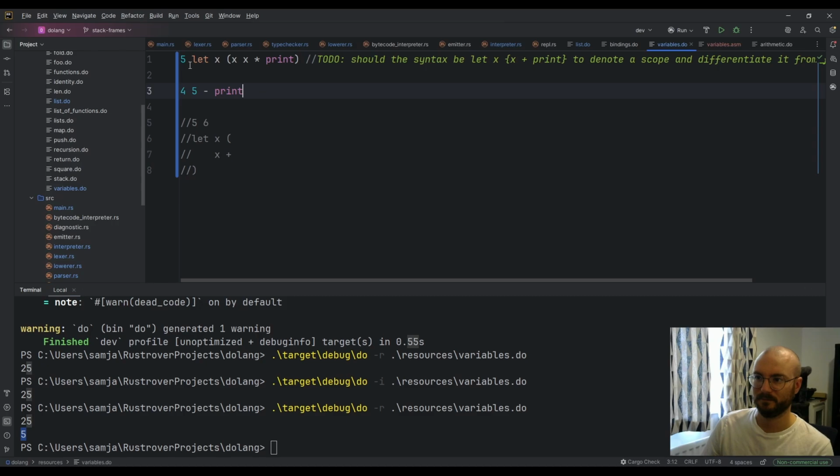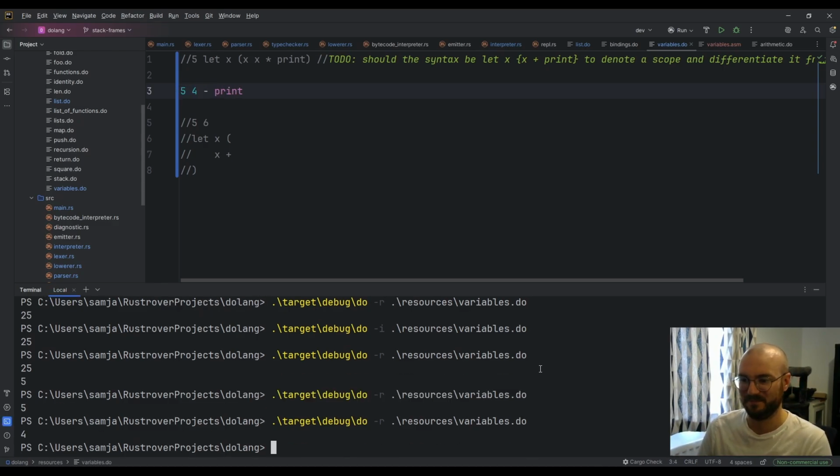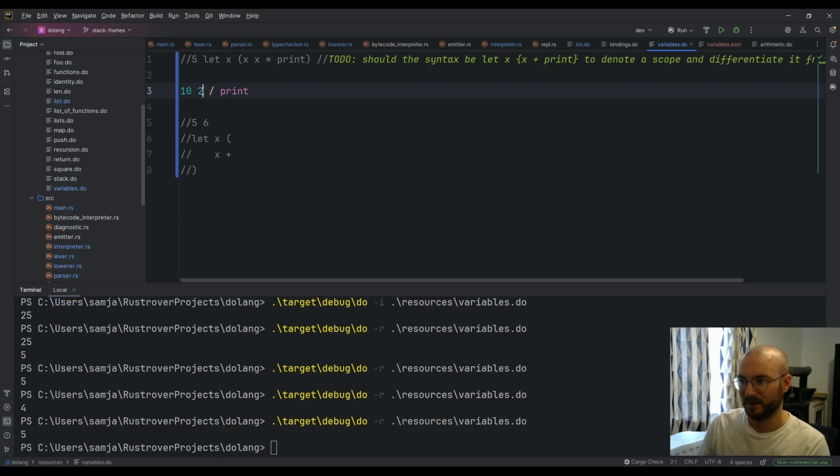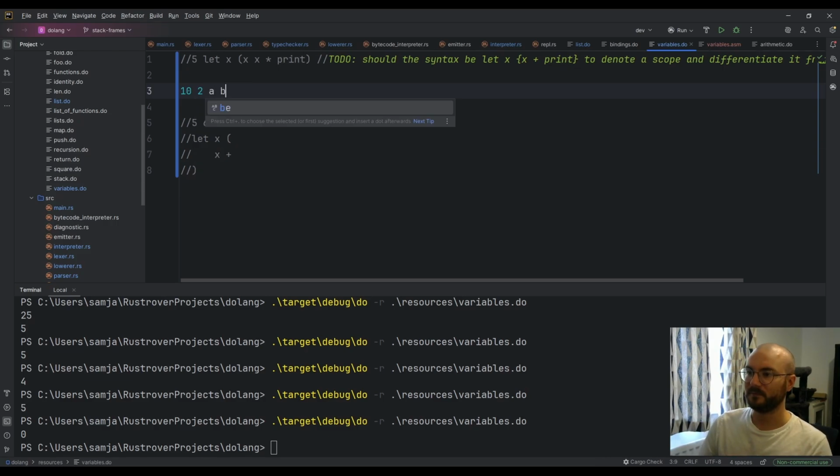Interesting. Why is that 5? I think my subtract is bugged. Yeah, something's not right with that. I need something else that's commutative. 10 to divide. Does that work? Yeah. Okay. And then if I do 2, 10 divide, get 0. Okay. Something where the commutativity matters.